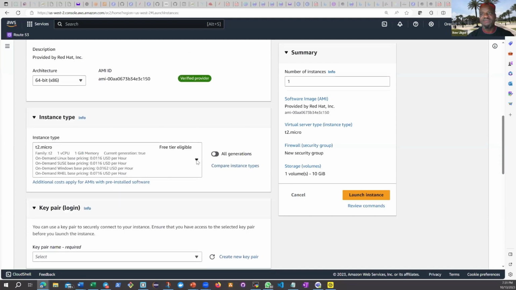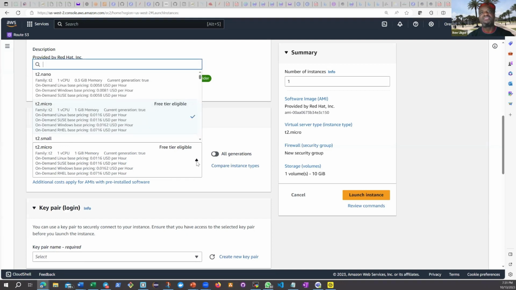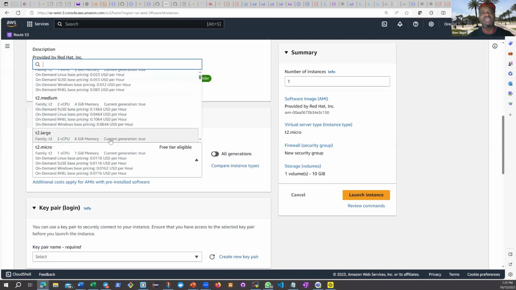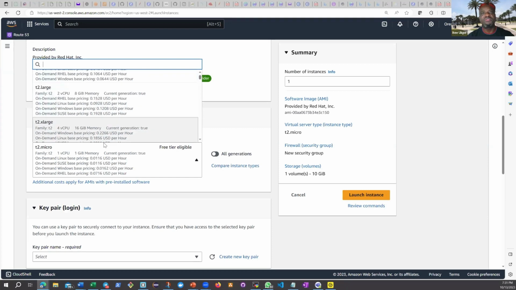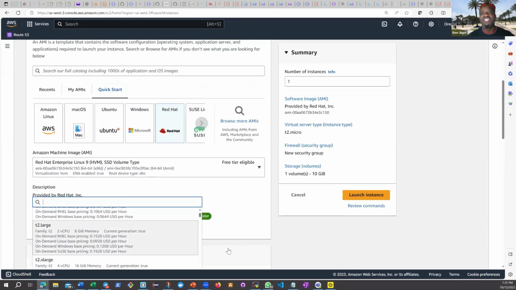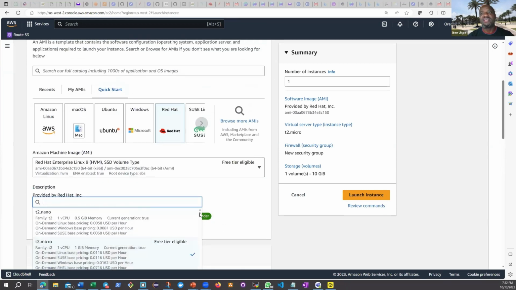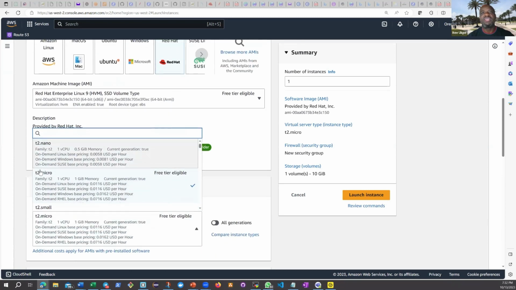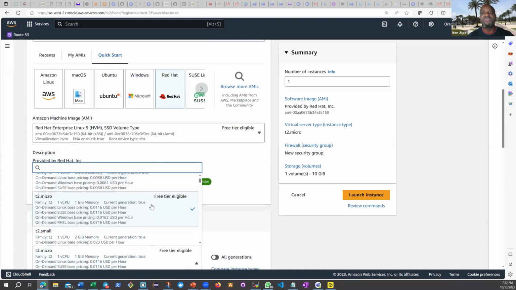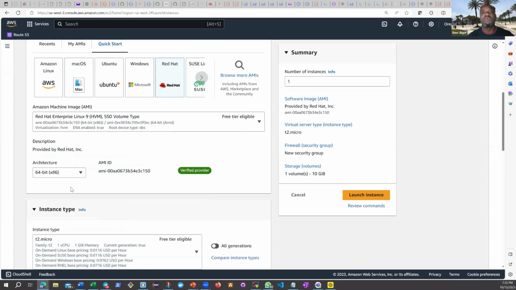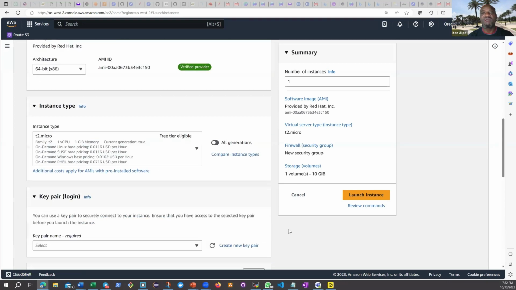I showed you last time that you have all kinds of CPUs that you can use, starting from the smallest CPU to supercomputer, and they charge you as you go, right? But this one, T2 micro, is free tier eligible, meaning it's free. You can use it for development, for trial purposes, for training, right? So we'll go with T2 micro.